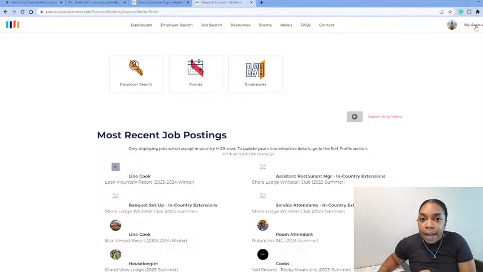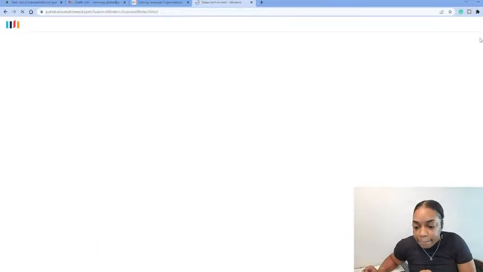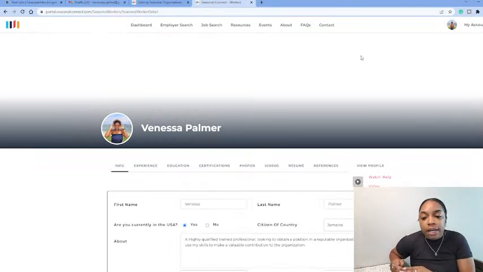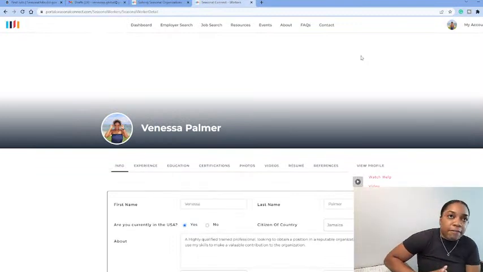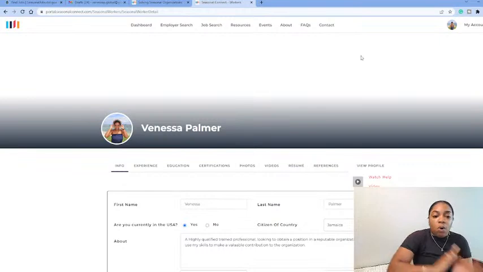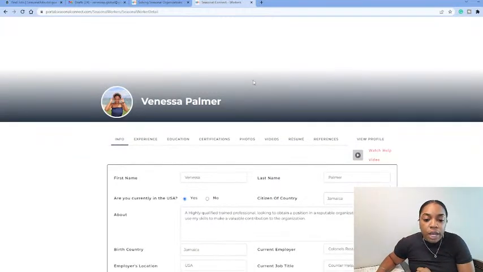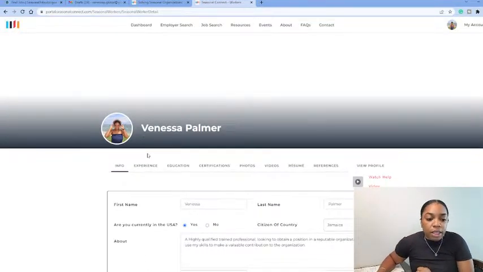Now you're going to go into my account, and then you go to edit profile. My account is over here at the top right, and then you're going to click edit profile. Remember, guys, you only sign up to Seasonal Connect and not Seasonal Jobs or FLAG, right? Only Seasonal Connect. Now, here you're going to have the information, so you're going to edit it.